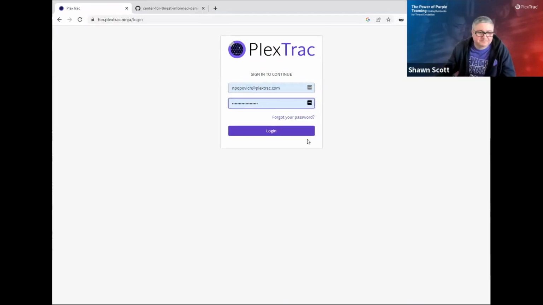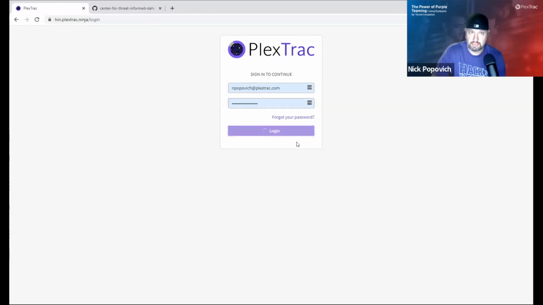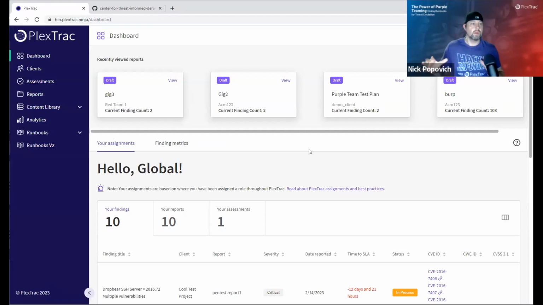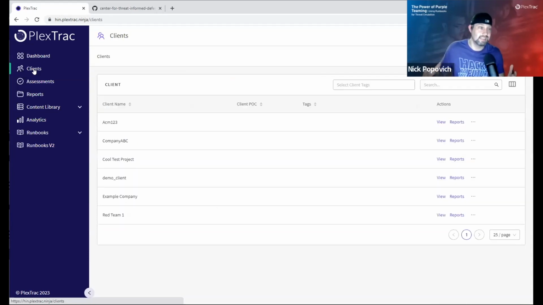All right, sweet. So we're going to log into PlexTrac. This is one of the demo instances here. So we have a set of clients in this instance that I've set up earlier. Keep in mind that a client is a workspace. And so I've started maybe some different pen tests and red teams and vulns, and there are already assets associated to these clients.